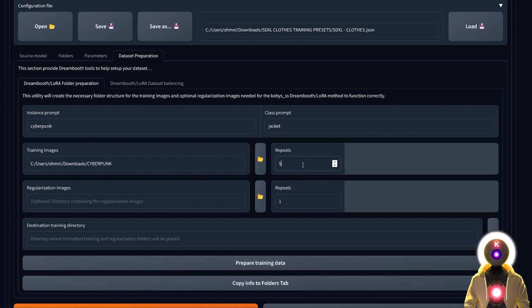But if you want to have the exact same pieces of clothing everywhere all the time, in that case for this number you're gonna input a number of 20. 20 repeats is really the golden number for the precise training type.